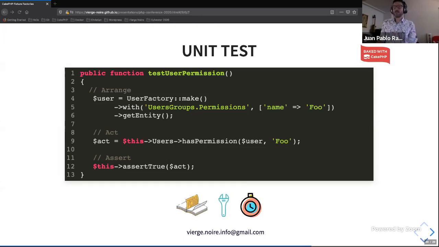Easy to read, easy to maintain, and it runs fast because in our case we haven't persisted the user. We've taken the second option, and this test runs extremely fast. We can run hundreds of tests like this in a second. I'll show some performance after that.